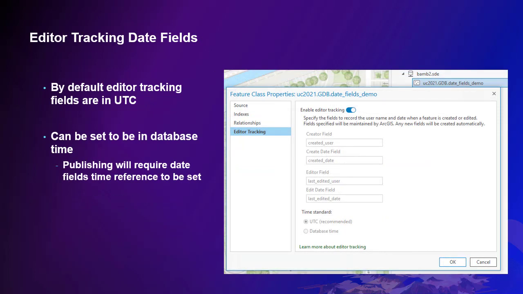Editor tracking fields are system maintained and are in UTC by default. It is possible, however, to use pre-existing fields as editor tracking fields. In that case, the time zone may be defined as in database time. If the editor tracking fields are in database time, the publishing process will require a time zone to be set. This is described in the next slide.